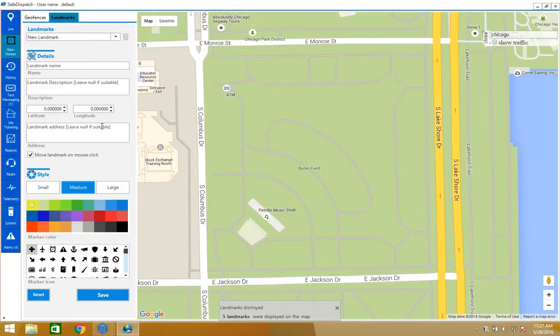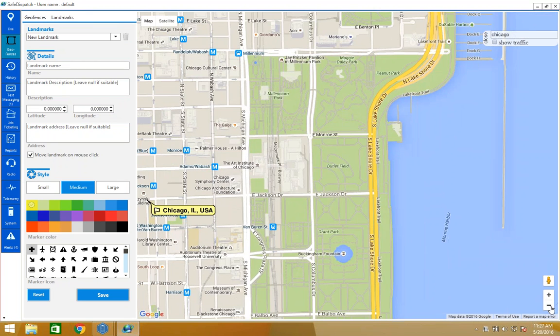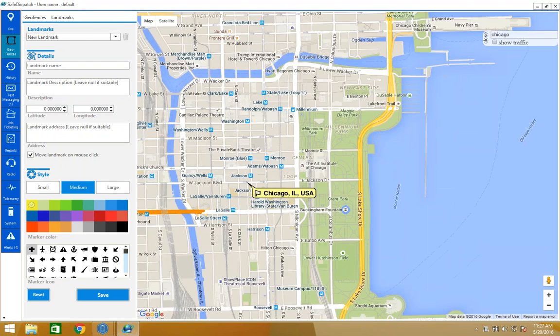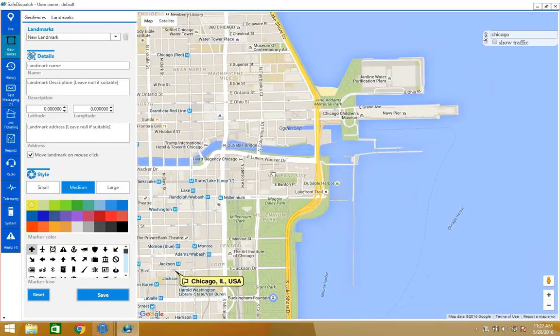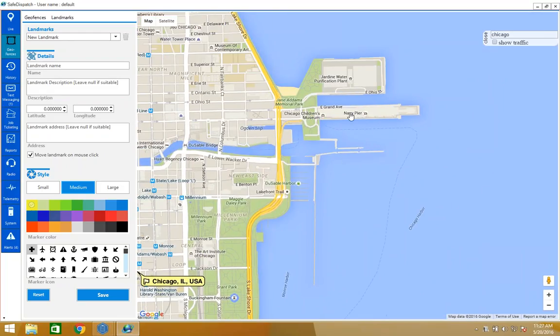Okay, the next thing that I'm going to show you is the landmark section. Let me zoom out a little bit on our map by using this little tool in the bottom right-hand corner. And I'm going to create a landmark for Navy Pier here, which you can see on the right-hand side. In order to set up a landmark, it's very simple. Type in the name, Navy Pier. You can either type in the address of the landmark that you want, or you can click on the map. But before you do that, you're going to want to put in a description. I'm just going to put in Navy Pier.